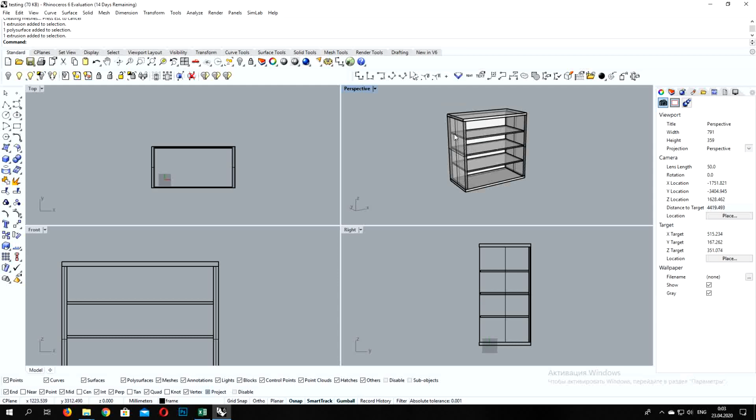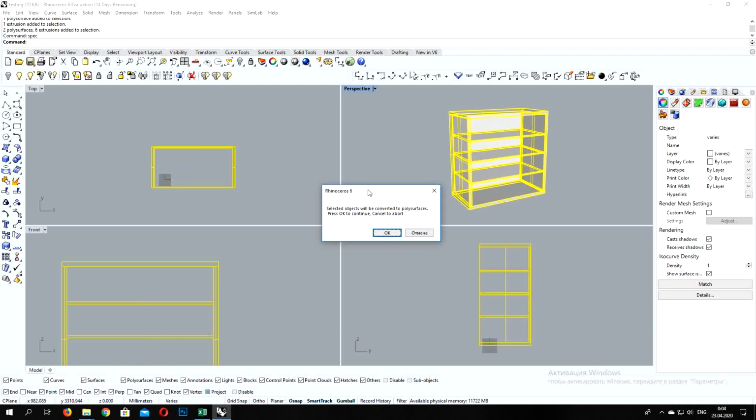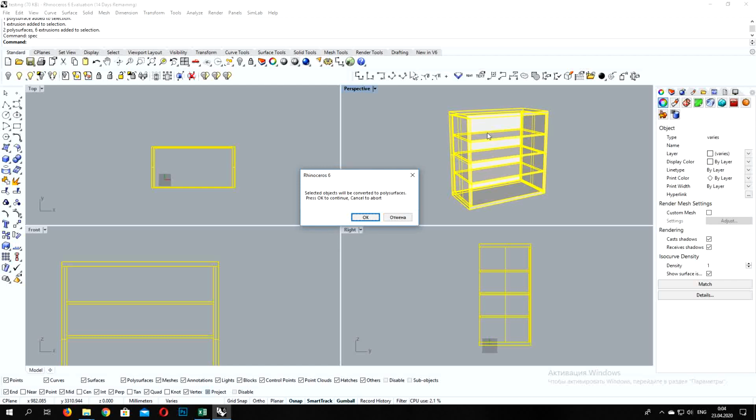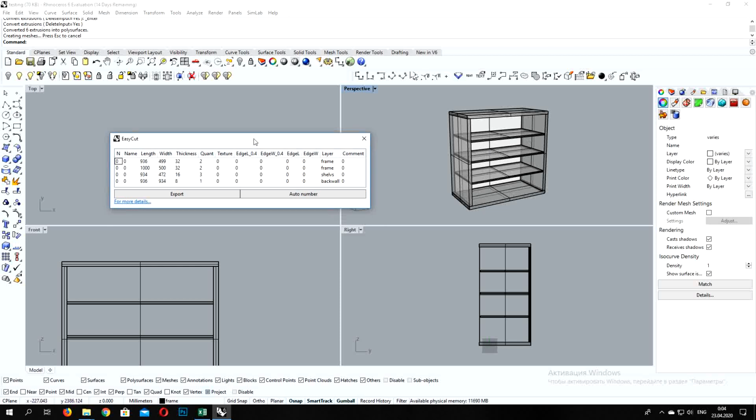Now, to use the plugin, select all your entities and type spec. Now I'm alerted that all my extrusions will be turned into polysurfaces. This can break the record history if you use it, so that's why you are alerted about this. I press OK and you can see that all extrusions are turned to polysurfaces. And this is the specification window.